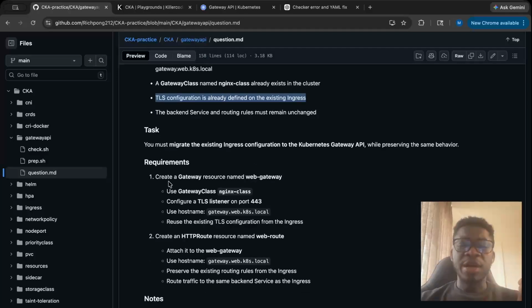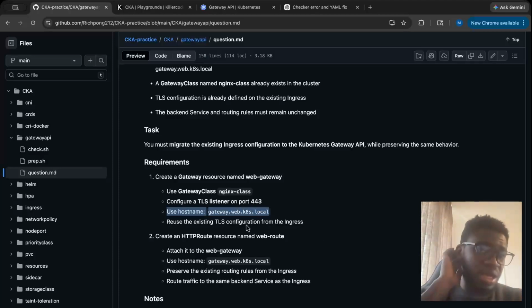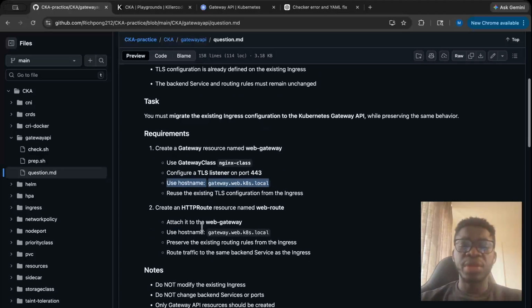The key requirement is to create a gateway resource named web gateway, use the gateway class engineers class, configure a TLS listener on port 443, use the host name as it is here, and then reuse the existing TLS configuration. Let's do it step by step. The next step is to create an HTTPRoute resource named web route.